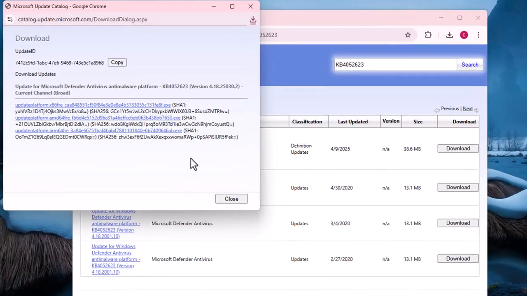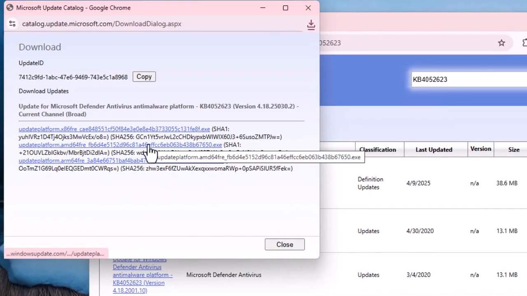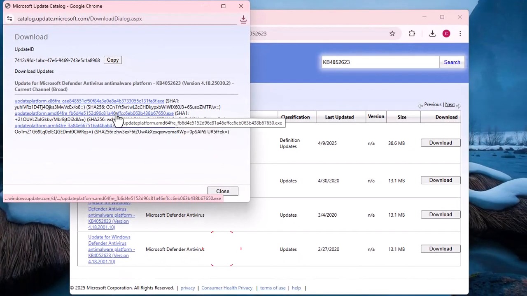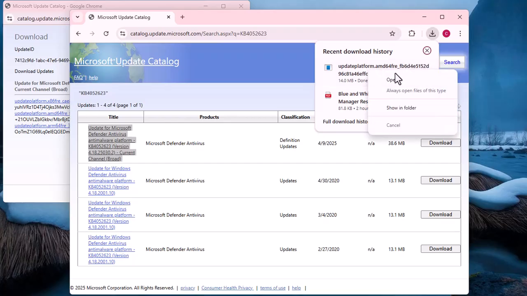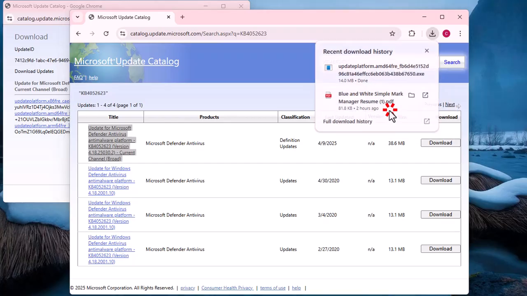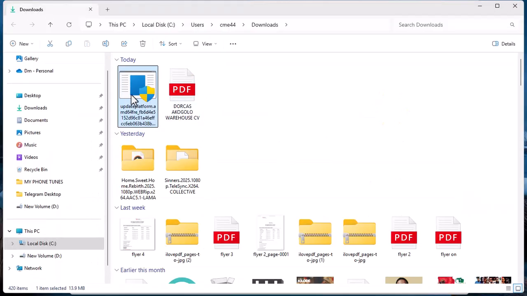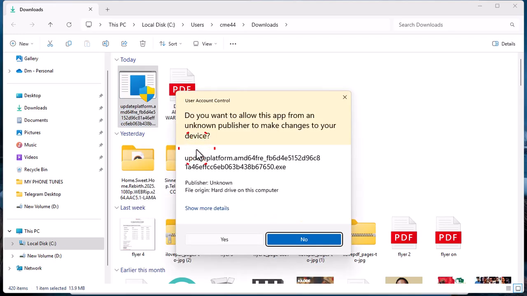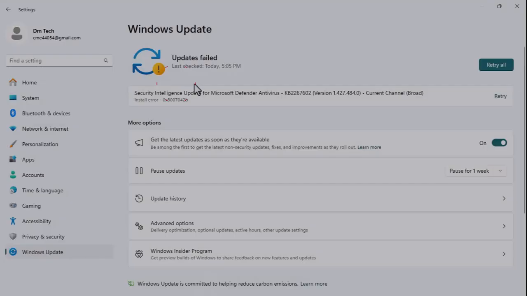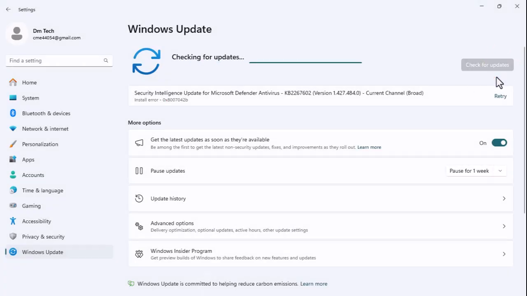Once this window pops up, choose the system type your PC runs on. After the file is downloaded, click Show in folder to go to the location of the exe file. Then run it as an administrator. Now, go to the Windows Updater and check for updates again.